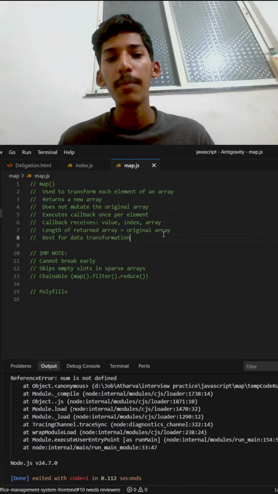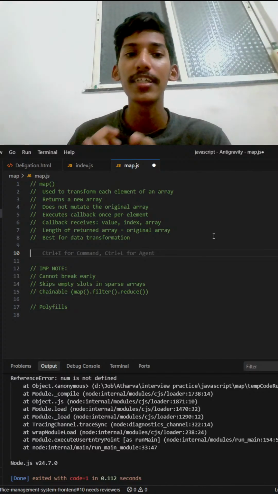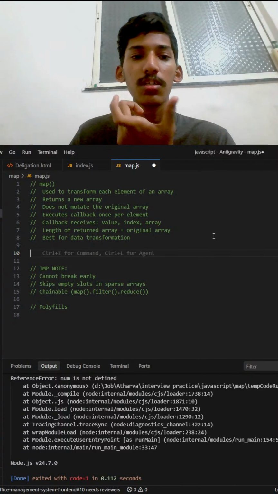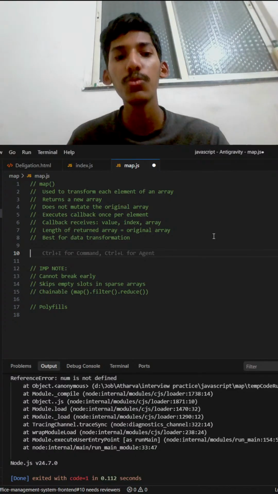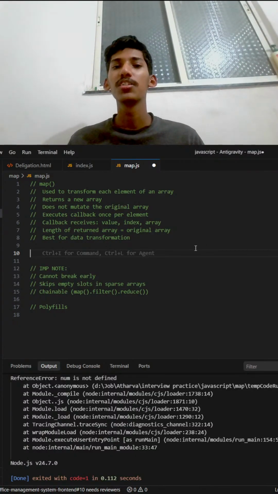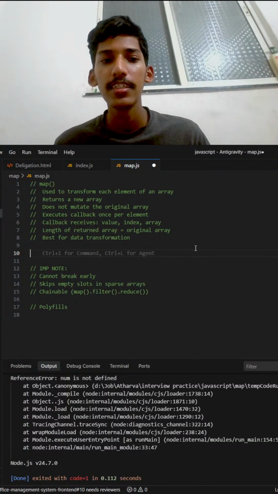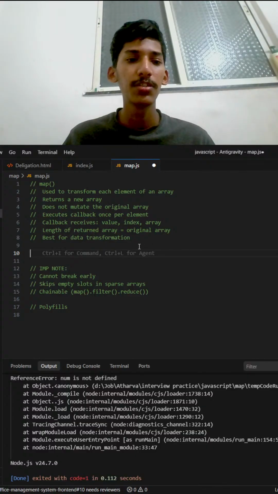So what does map actually mean? Map is nothing but a method in JavaScript that is used to transform an array, but it does not mutate the original array at all, where it returns a new array. It executes the callback function per element in our given array, and it's best for data transformation, as I mentioned over here.